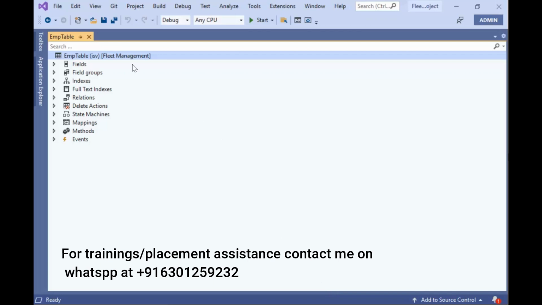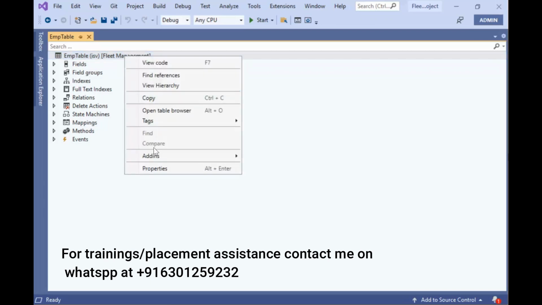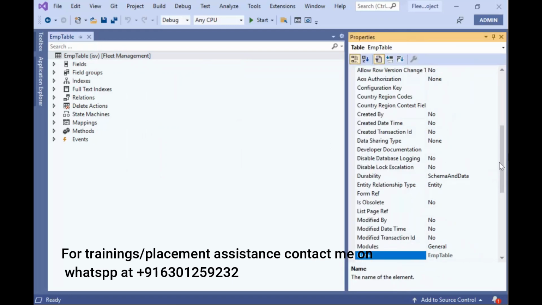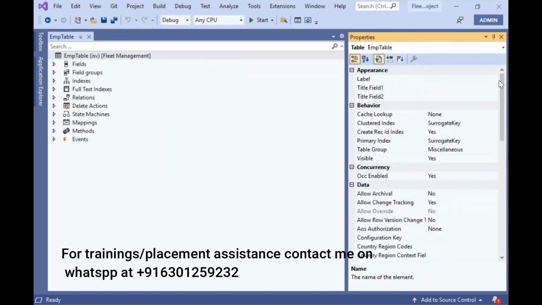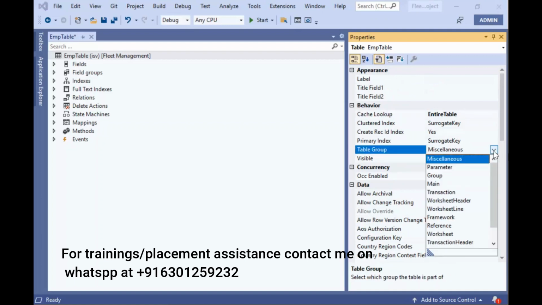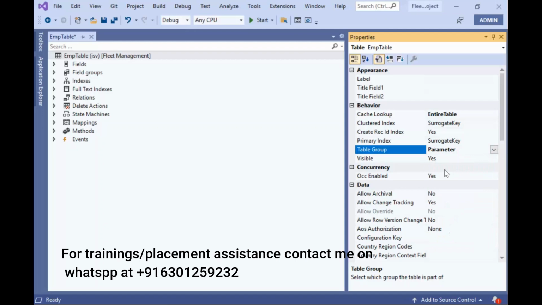Okay, so to create a parameter table, it's similar to a normal table. Go to the properties for this parameter table. You just have to change properties like the cache lookup to the entire table, and also the table group. So we have table group, right? The table group you need to set as parameter.